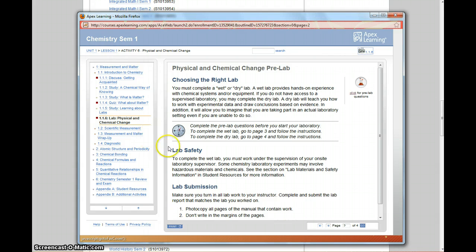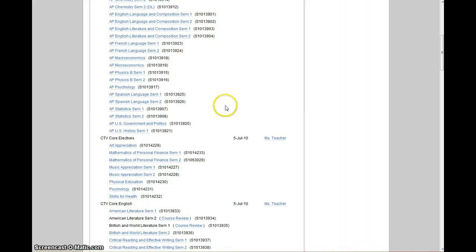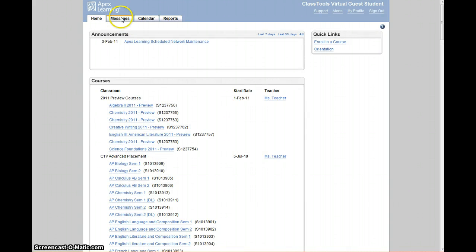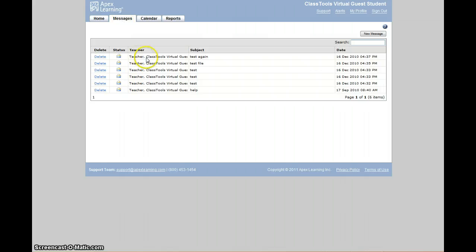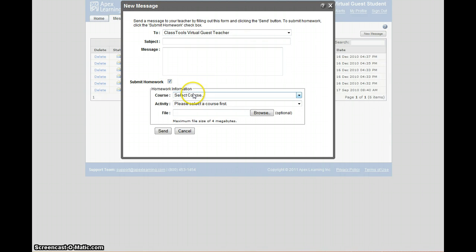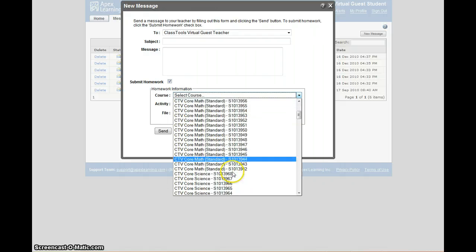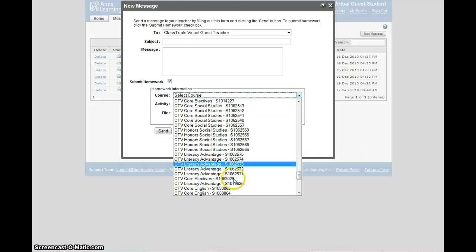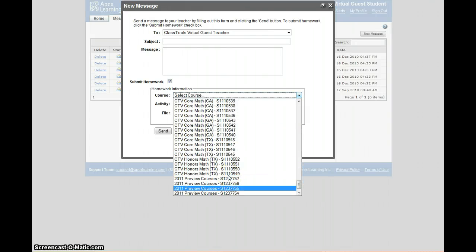Now, I want to show you how to turn in those assignments that are not done directly into the course, and so for that we'll need to go back to the home screen, and we will click on the Messages tab. From this Message Center tab, you'll click on New Message, and then select your teacher. Click on the Submit Homework checkbox, and you'll have several options here. Now you'll select your course, and so for this I'm going to select the chemistry course.